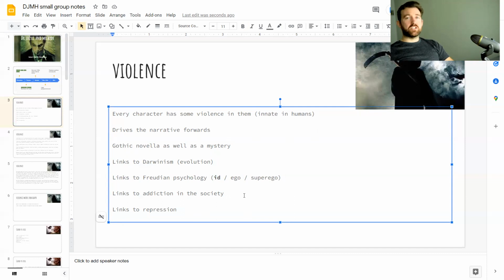It links to potentially addiction in the society. So you could definitely argue that Dr. Jekyll is addicted to violence because he's been so repressed. Mr. Hyde is clearly addicted to violence. I think that there is a lot of sort of moments of anger that could be seen as possibly addiction. We'll talk about Dr. Lanyon in that sense. I think that's quite an interesting one. And then, as I already said, a lot of the violence stems from repression. So Dr. Jekyll only creates Mr. Hyde really because of the fact that he is repressed.